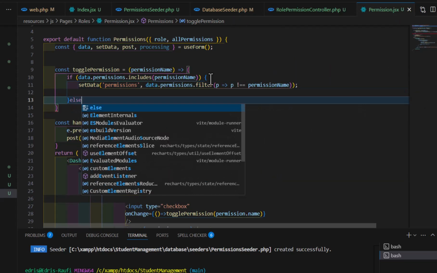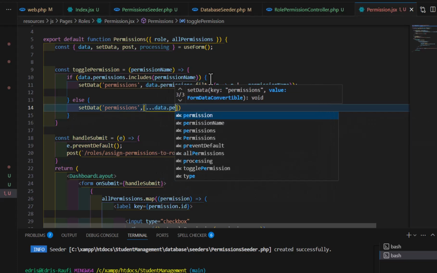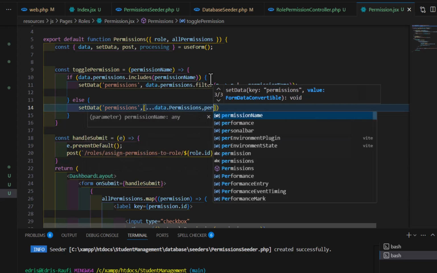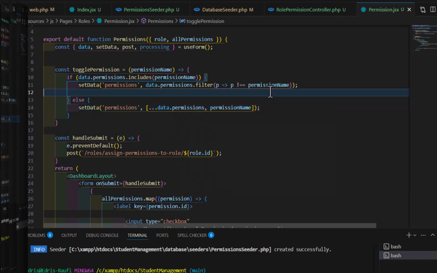else setData permissions, so permissions and data.permissions and permissionName. That's it. Let's make it a small p.